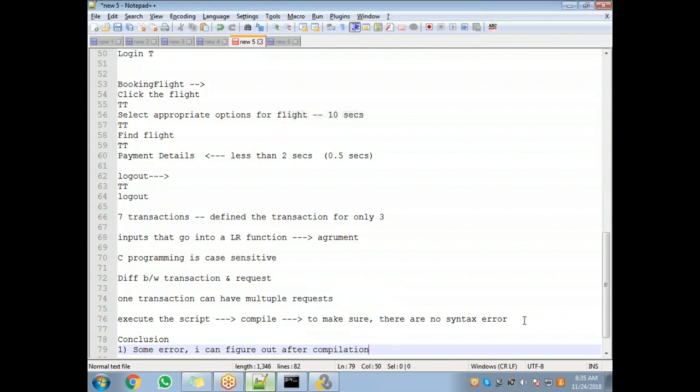Okay, some errors I can figure out as soon as I compile it. I will be able to get those errors after compilation.